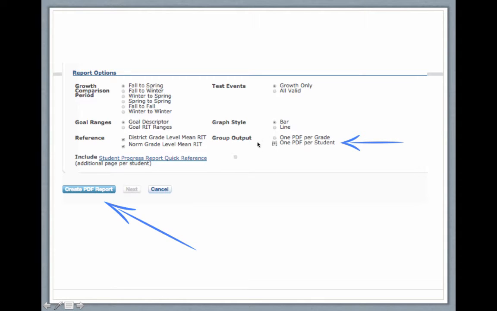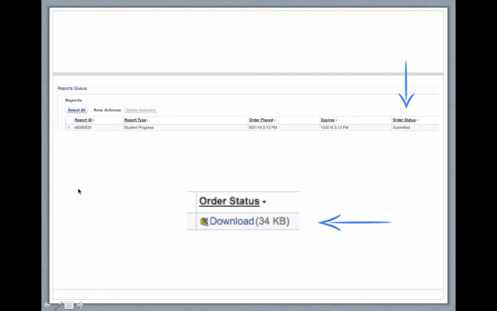Only change this group output section from one PDF per grade to one PDF per student. Once you have that area clicked, click Create PDF Report. From there, you'll see this screen. In your Reports Queue screen, you'll see the progress report, the time it was generated, when it's going to expire, which means you'll no longer have access to it after that day and time, and the status.